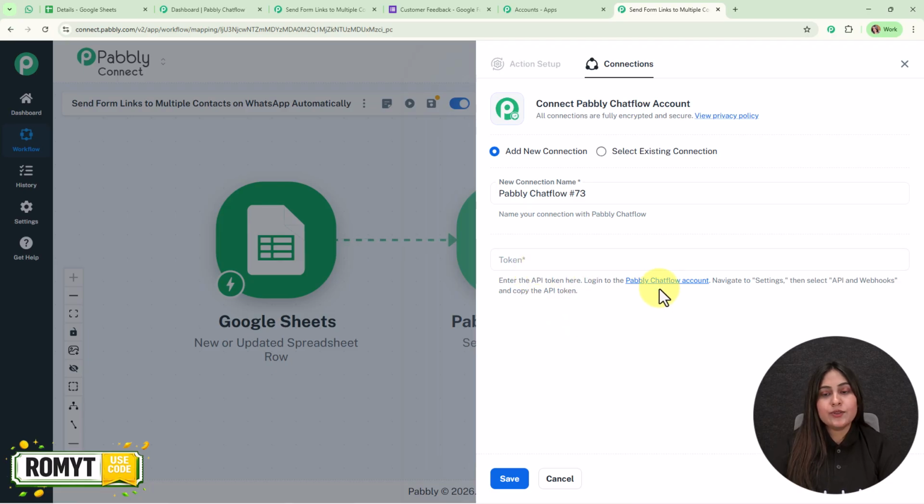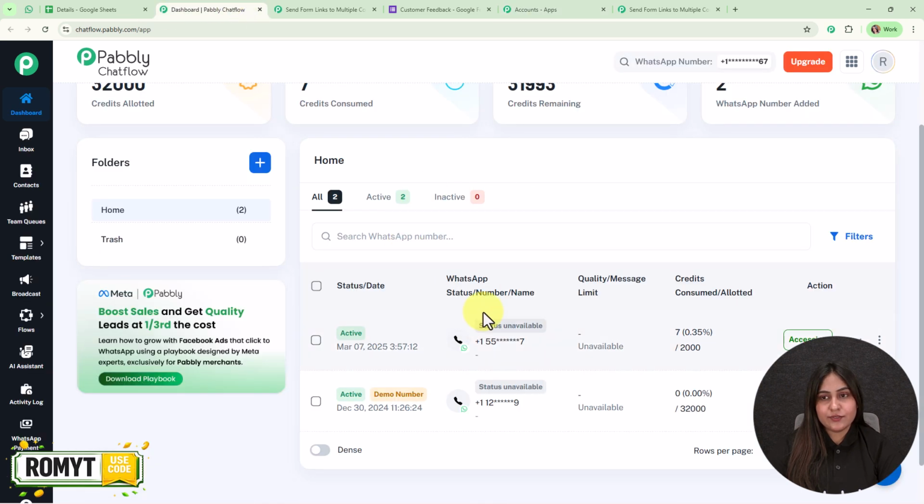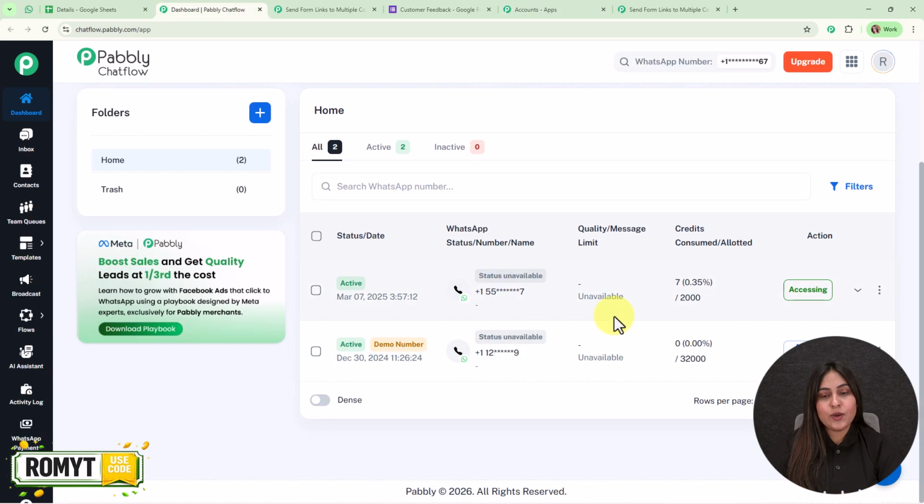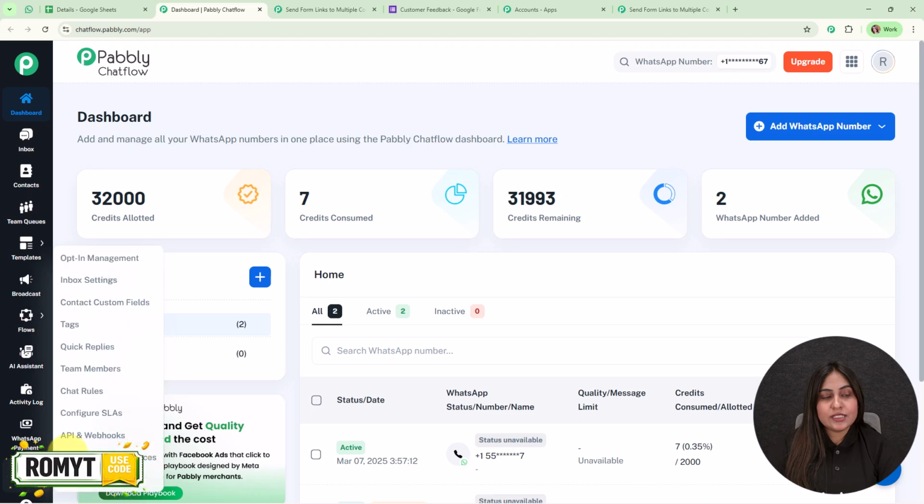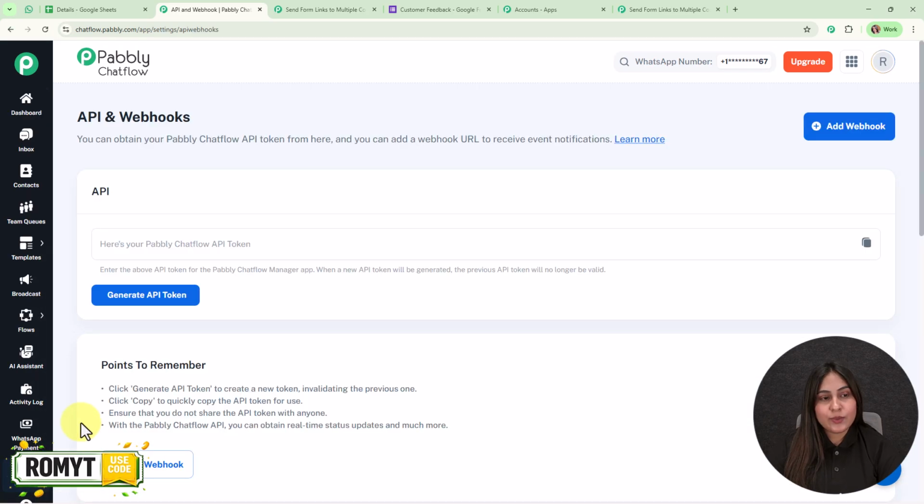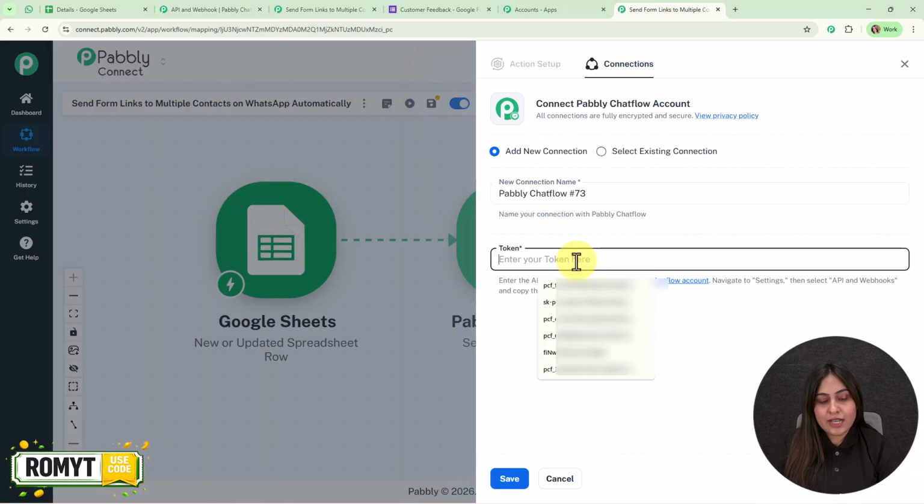So to get the token you need to access your Pabbly Chatflow account, and to access it you need to select Pabbly Chatflow by clicking on access now from the all Pabbly apps window, and it will direct you to the dashboard of Pabbly Chatflow. So here you can see I've already connected my WhatsApp number inside my Chatflow account. To learn how you can connect yours, you can watch all the tutorials available on our YouTube channel for the same. Alright, so now to get the token, let's click on the settings and select API and webhooks. So this is the API token. I'm going to copy it and then we're going to add it over here.